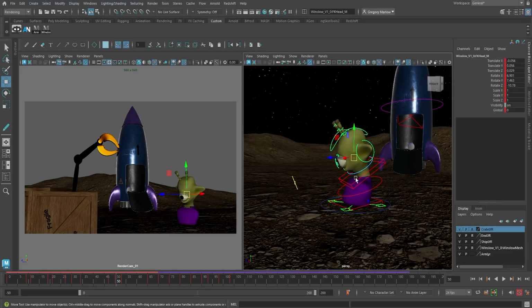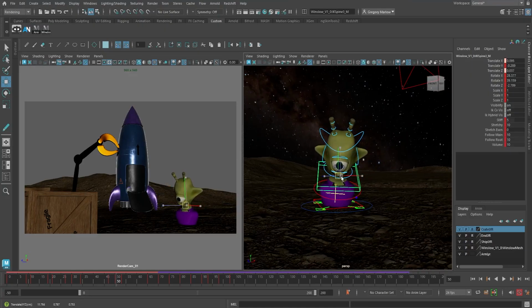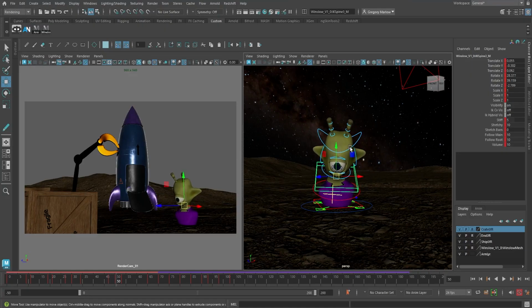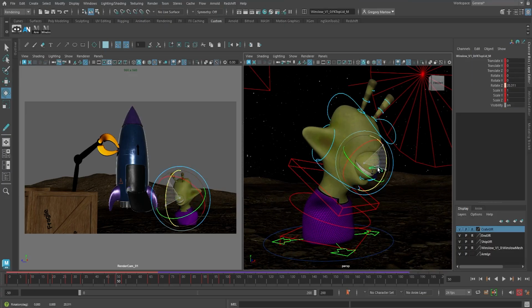Huh, it's kind of funny. So I don't want it to lean back too much. Maybe like this. And the other thing I want to do is go ahead and blank this eye.